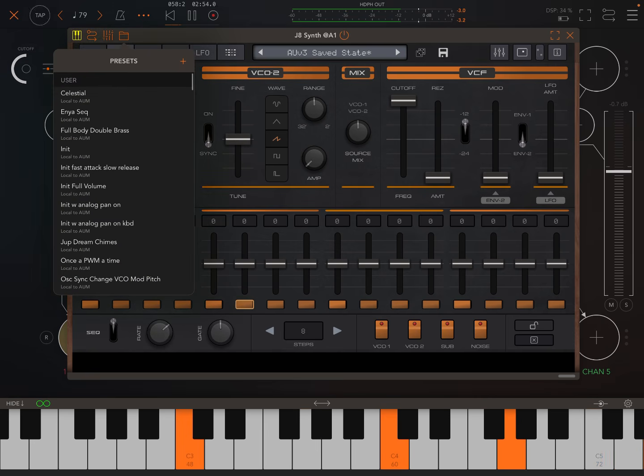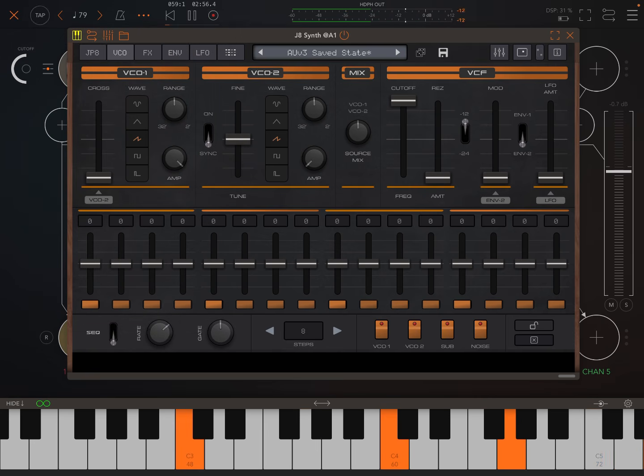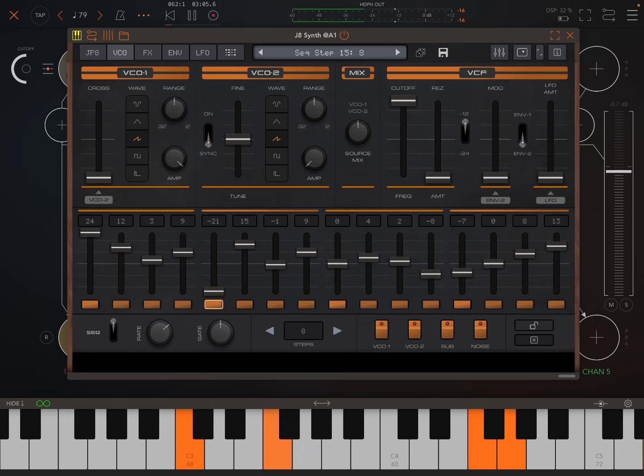So let's just change this to just the bare bones init patch again. So here we're dialing in our pitches, and here we can add rests, and here the rate. Again, only quantized option. That's a pity. I'd love a free option. And gate.